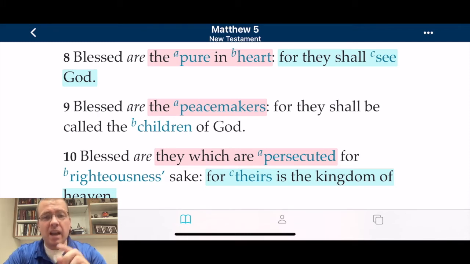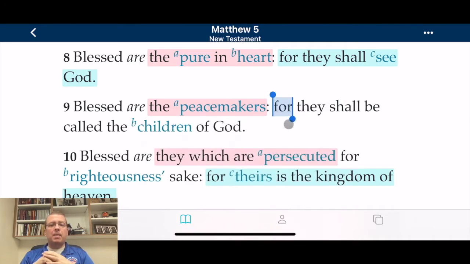In verse 9, I've already highlighted the experience, but I haven't highlighted the promise. To highlight the promise, I'll simply hold my finger on the text I want to highlight, then use the blue dots to adjust how much of the verse is highlighted, and select the Mark button.